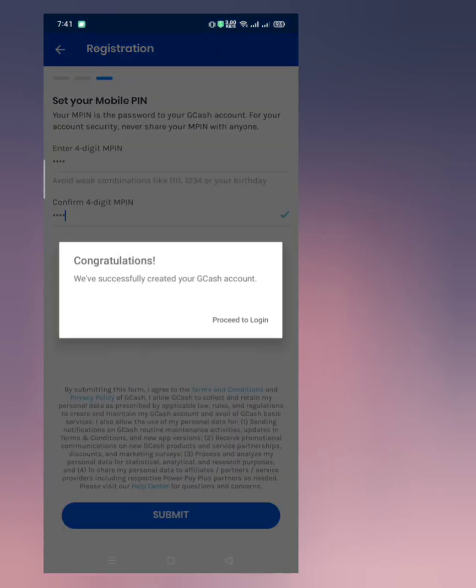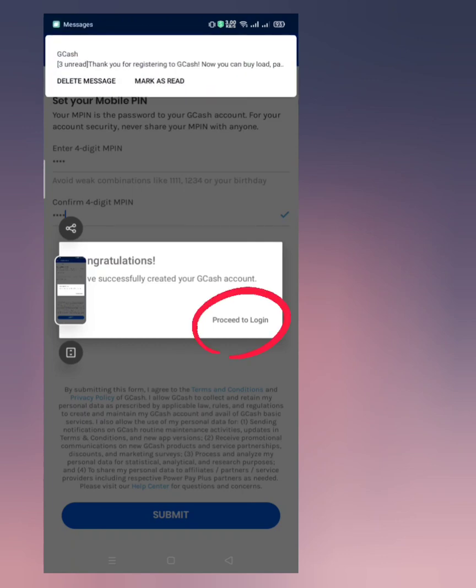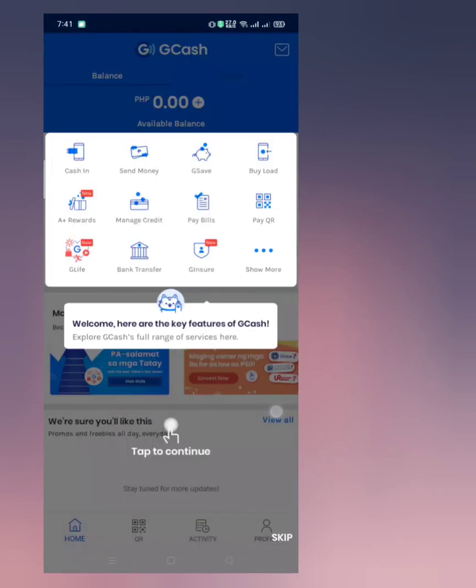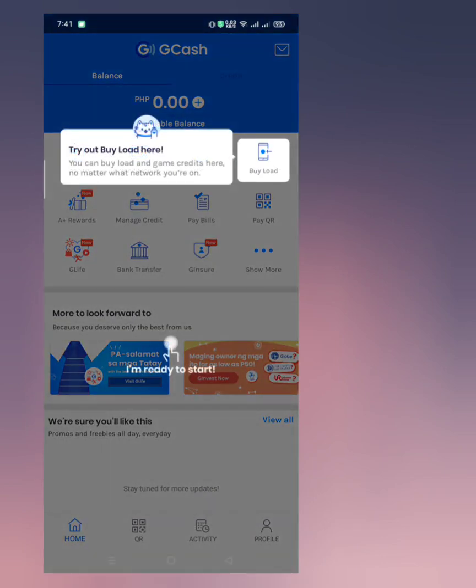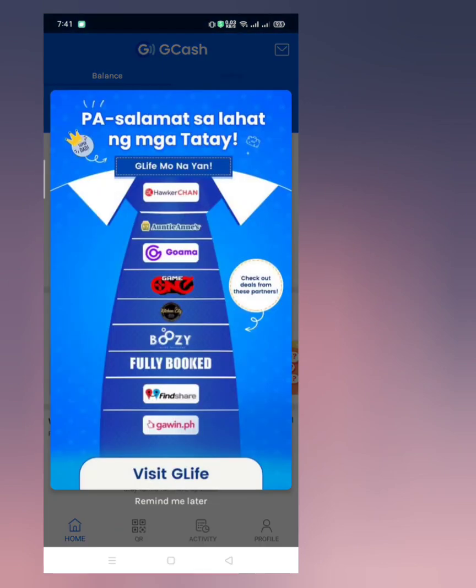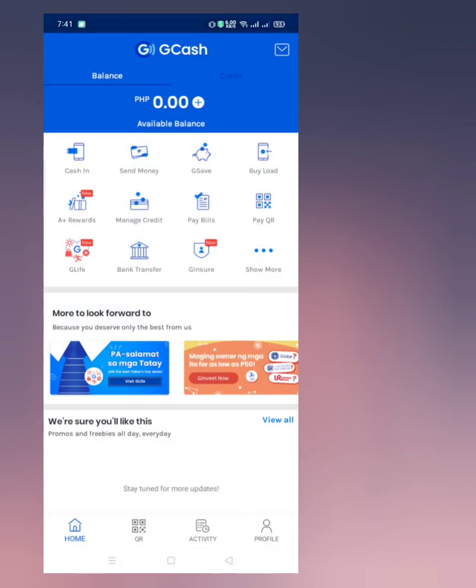Then congrats! So next we have to check, so click the proceed to login. So tap to continue, or you can just press skip. Then you can also read their short tutorials. All set, so let's go to profile.